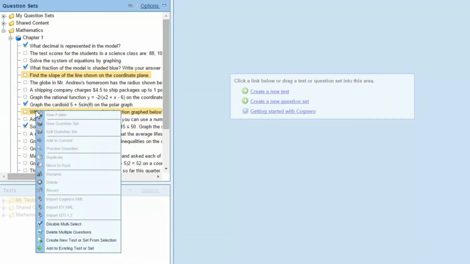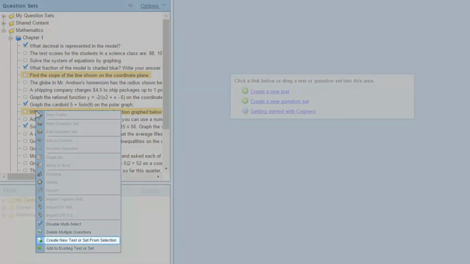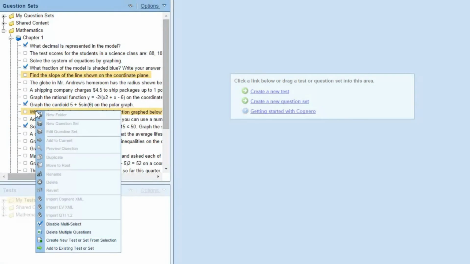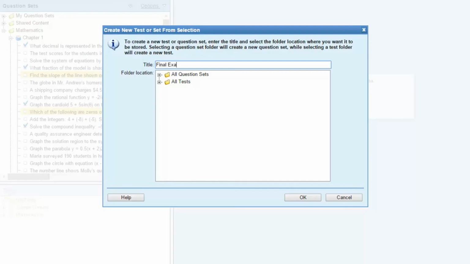After you've selected the questions you want to work with, right-click again or open the Options menu to access the MultiSelect options. This time we'll create a new test from the selection. This option is only available to instructors. I'll enter a name for my new test and select the folder where I want to save it.